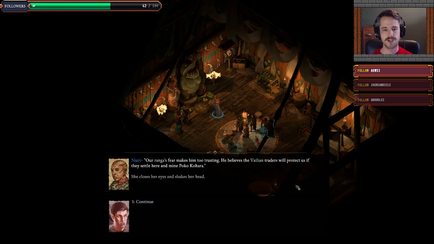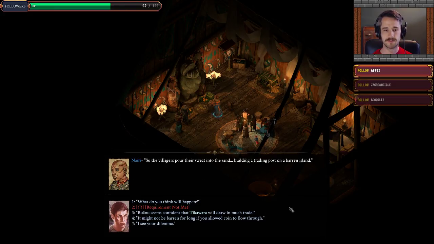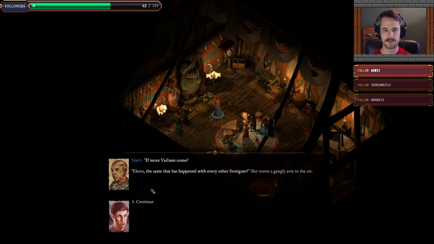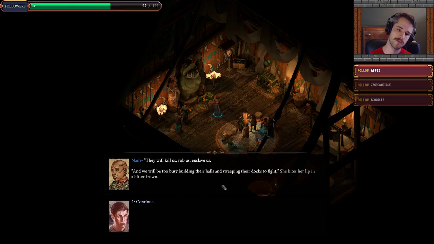She closes her eyes and shakes her head. So the villagers pour their sweat into the sand, building a trading post on a barren island. What do you think will happen if more Valiants come? Akira, the same thing that has happened with every other foreigner. She waves a gangly arm in the air. They will kill us, rob us, enslave us. And we will be too busy building their halls and sweeping their docks to fight. She bites her lip in a bitter frown.